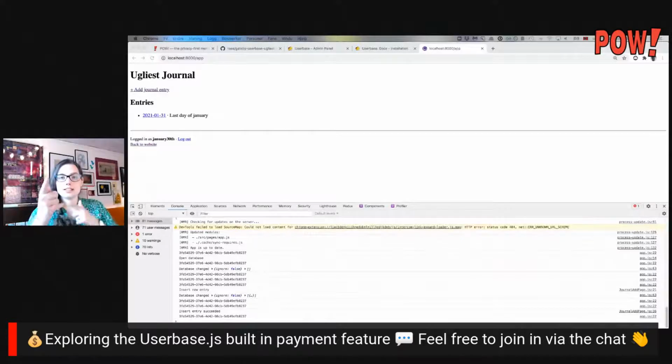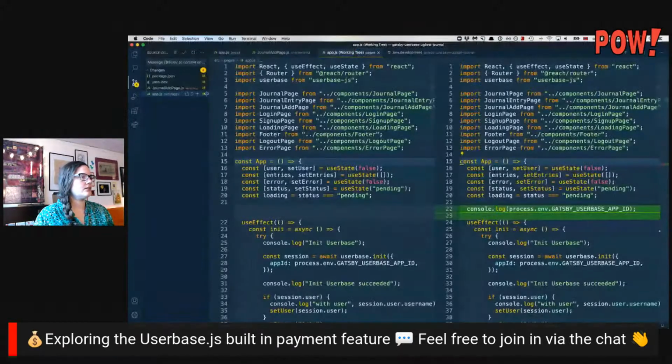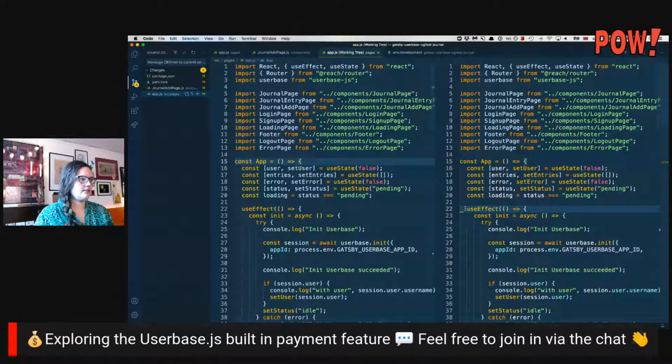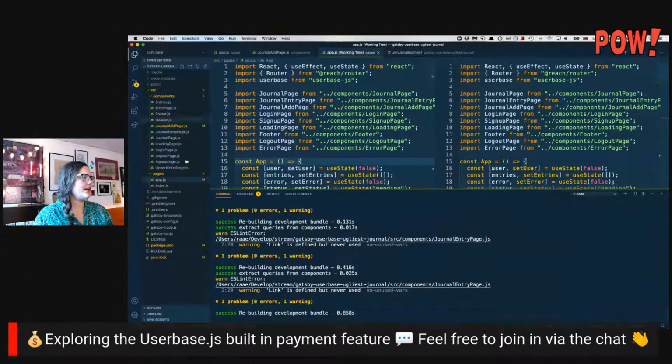Okay, so let's make this paid. Let's set it all up. And let's remove that console log. And then this link journal entry page. So we don't have any warnings before moving forward.